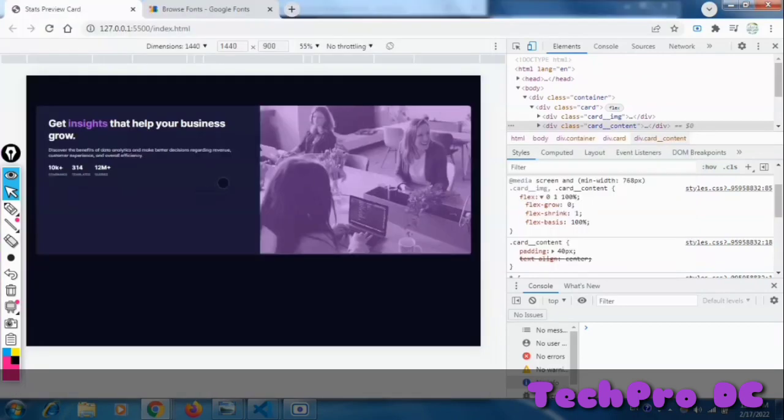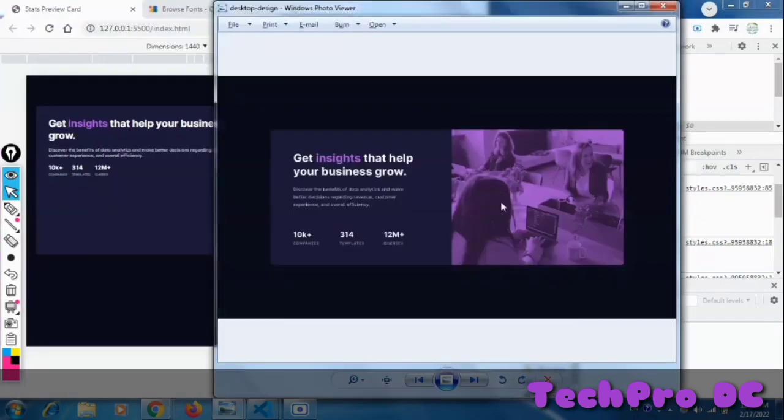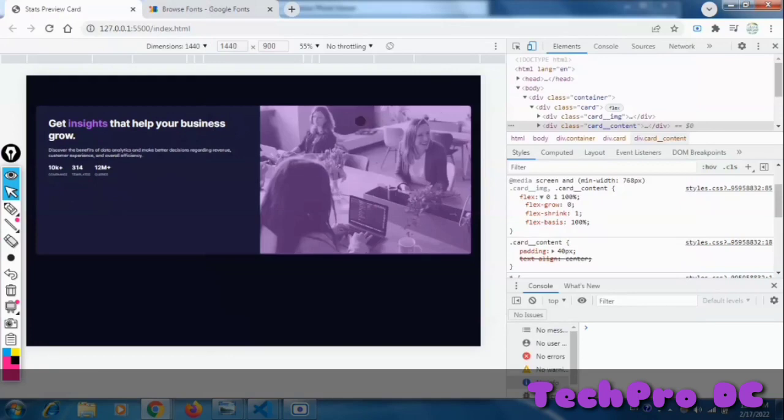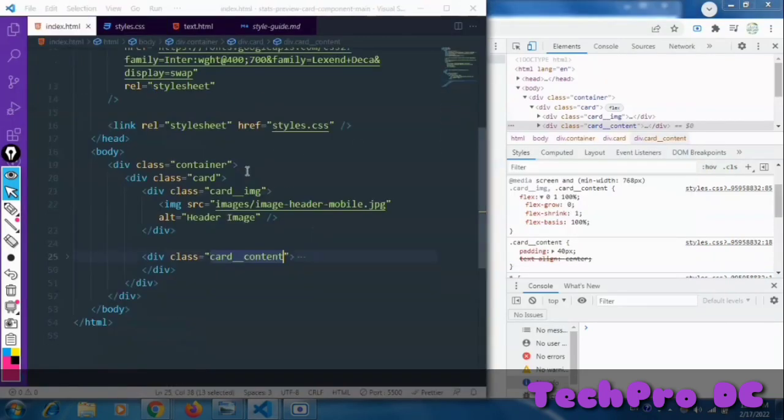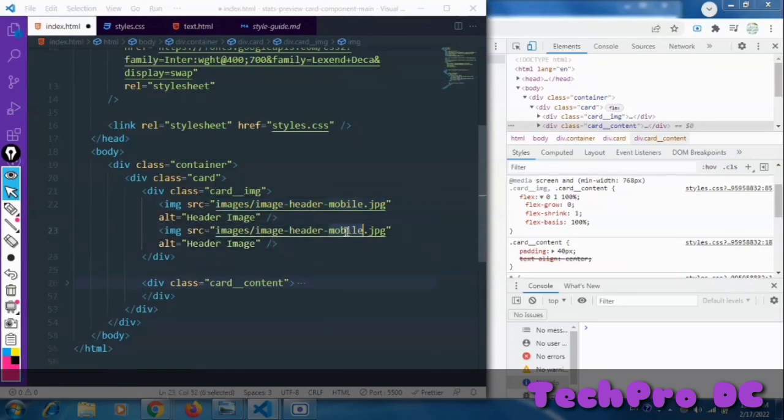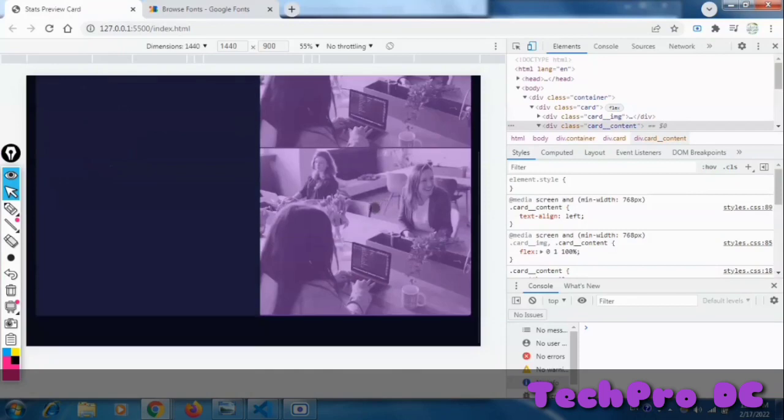The next thing we want to do, according to the design here, is change the image. If you remember, in the previous section we changed the image to the mobile version. If you look at this HTML here, you can see that it's mobile. So we want to change the image back to the desktop version. What we do is duplicate this and change this to desktop. If you save this now, it's going to show two different images, the first one for mobile and the second one for desktop.